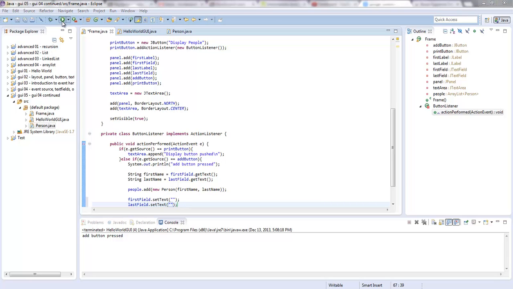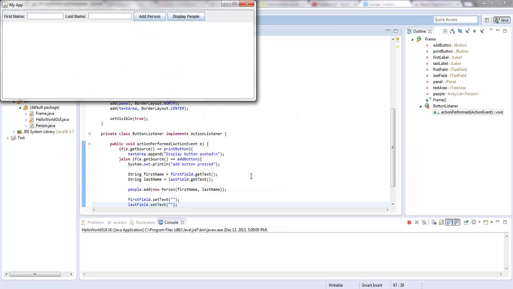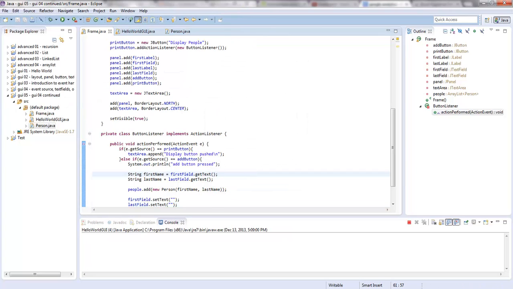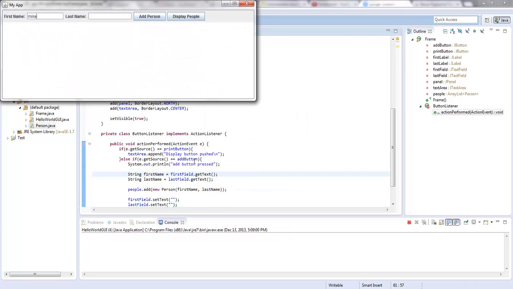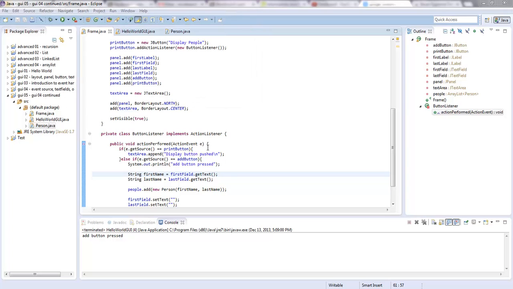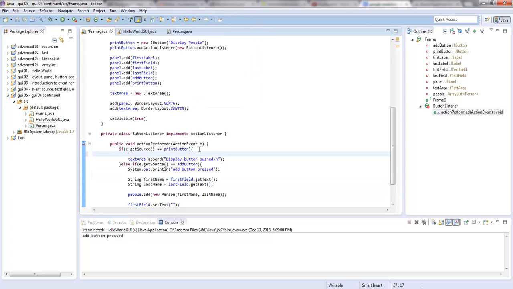So now, when we run this, I said Mike Smith, I add it, the person's been added, because the button said it's been pressed, and now we can put in new information. So that's very handy. Now we want to give functionality to this display button.